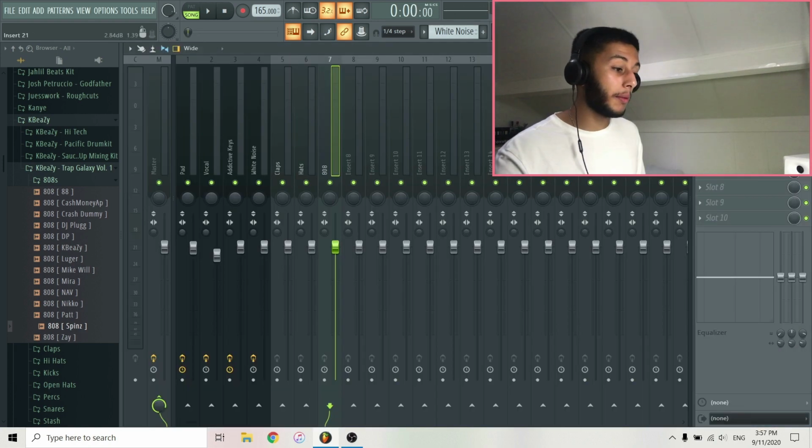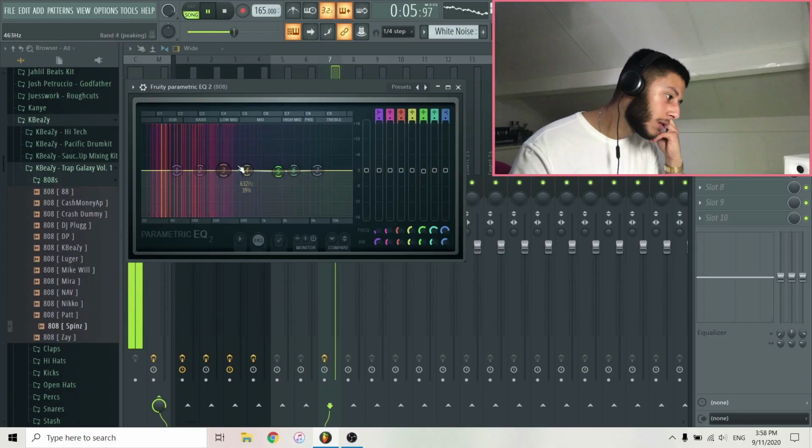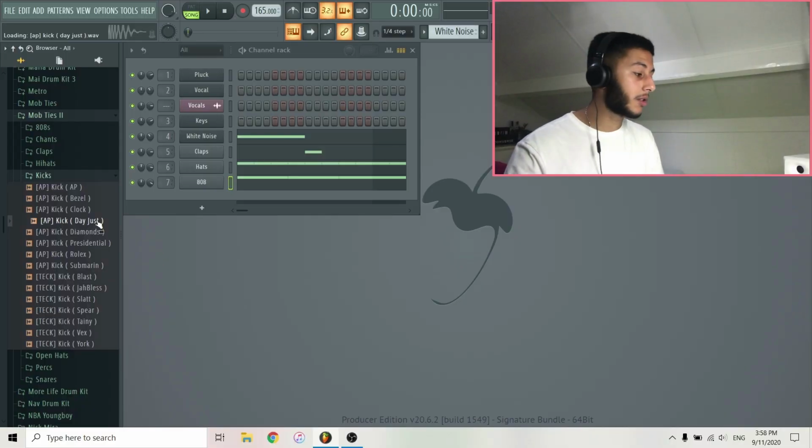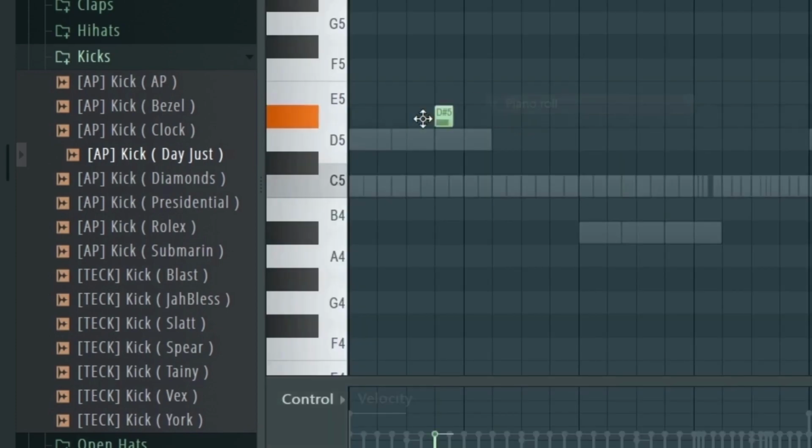If you want to make it stand out even more, grab the parametric EQ and then raise somewhere in the high ends where you like it the most. Now let's add some kicks to it to emphasize just a bit.